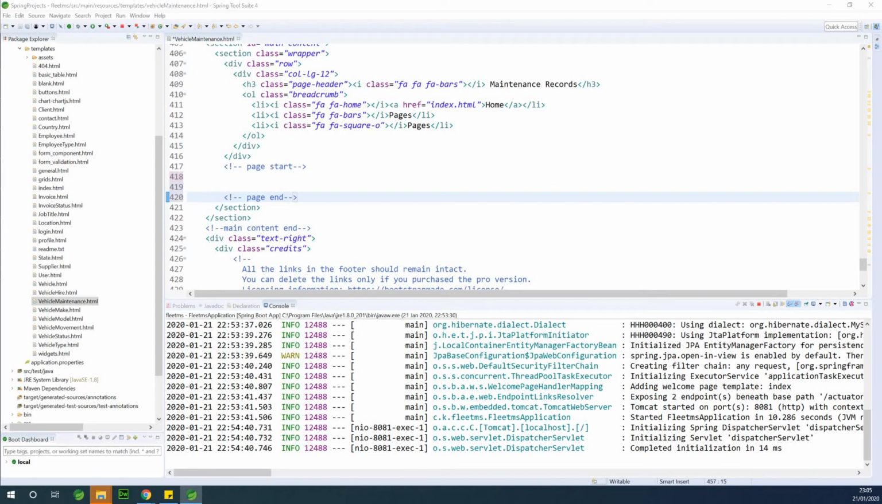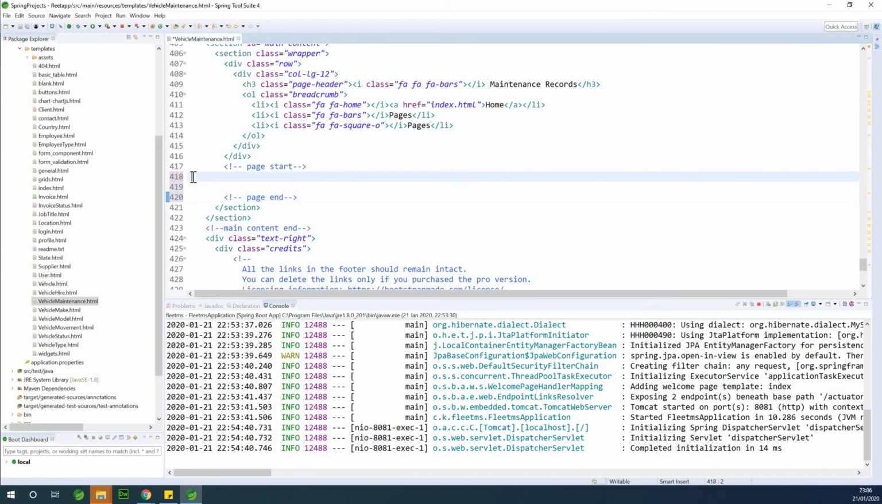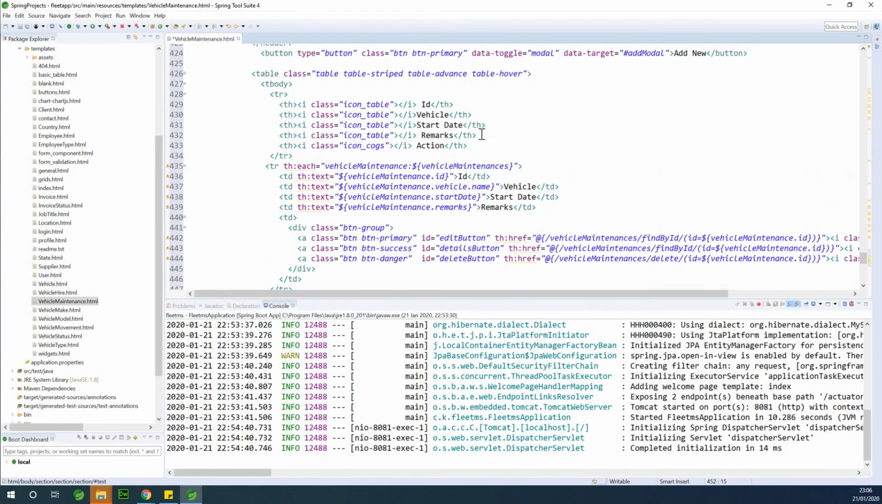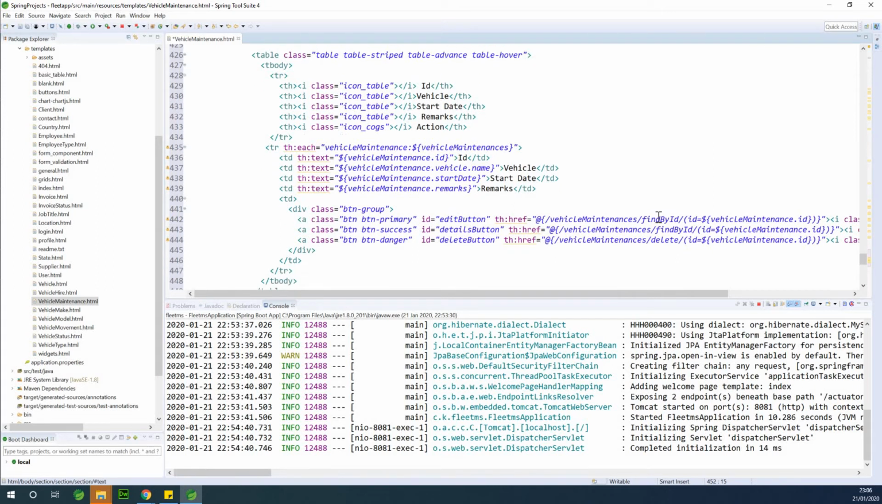So let's see. It's going to look something like this. One vehicle ID, start date, the vehicle that was maintained or serviced, the start date and the remarks. This is something you know. I'm not going to spend time to explain this. And also the modals, you already know how they look.